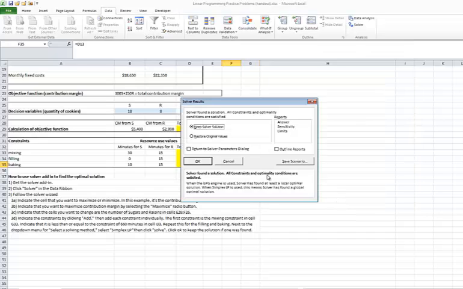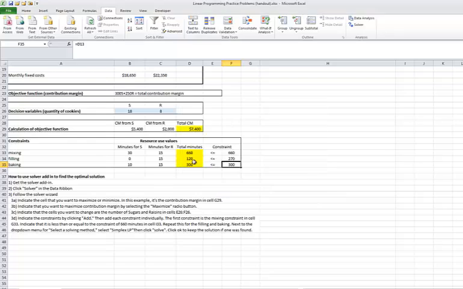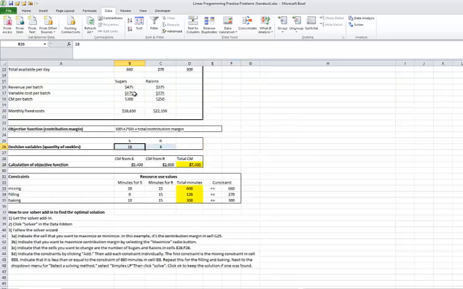And you hit Solve. And it tells us that the solver found a solution. Everything is satisfied. We want to keep the solver solution. Just hit OK, and it tells us that the optimal number of batches, given our constraints and the contribution margin per batch, is 18 batches of sugar cookies and 8 batches of raisin cookies. So that's an example of how to use the solver in this problem right here, the Sampson sugar cookies.